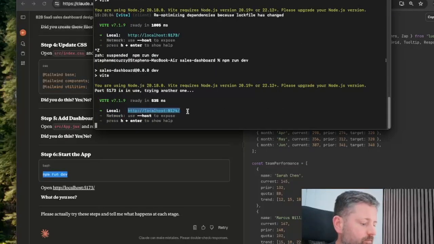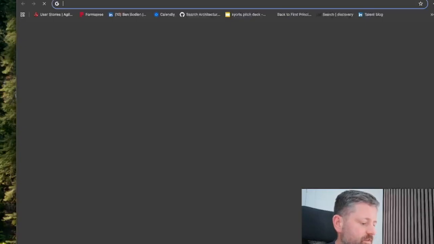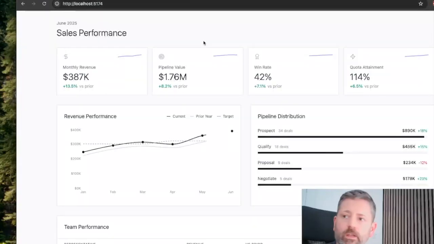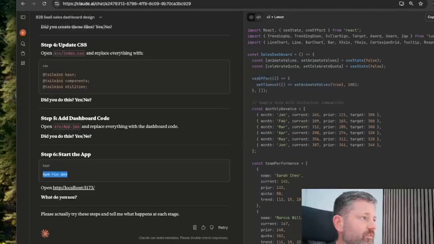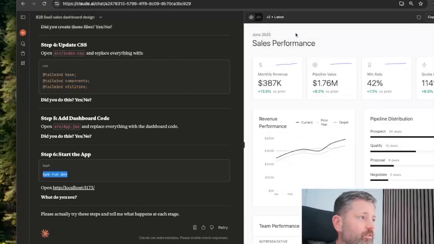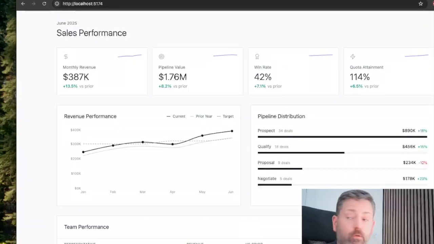Take the URL and paste it into a browser. And there we go. So we've migrated, we've taken the dashboard from Claude that Claude created, and we're now running the dashboard in a web server. So this is an interactive application that's running on a web server.